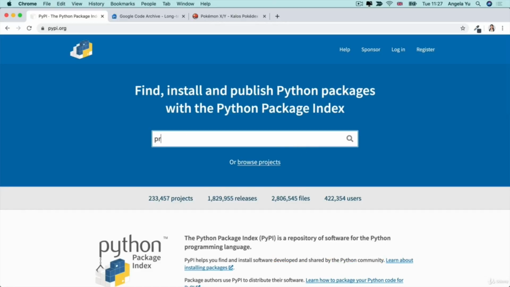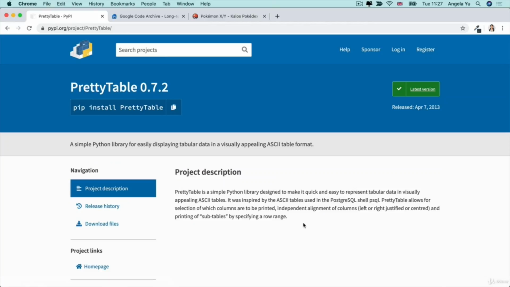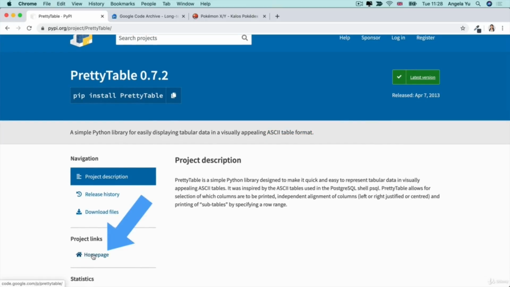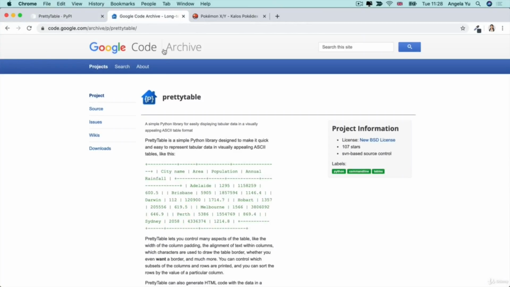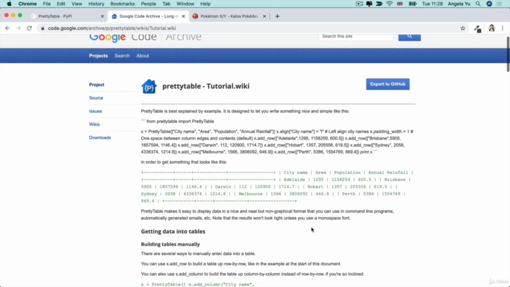In here, I'm going to search for something called PrettyTable. And this is a very simple library that is going to help us to display tables in an ASCII format. We can click on the project links to find out more about it. This will take us to the Google Code Archive, where the documentation is hosted. If you go to wikis and go to tutorial, you'll see some documentation on how to use it.